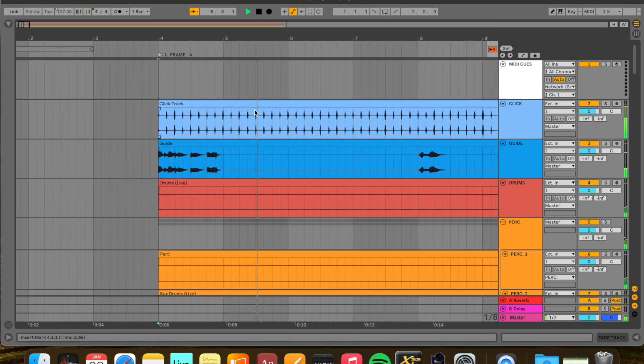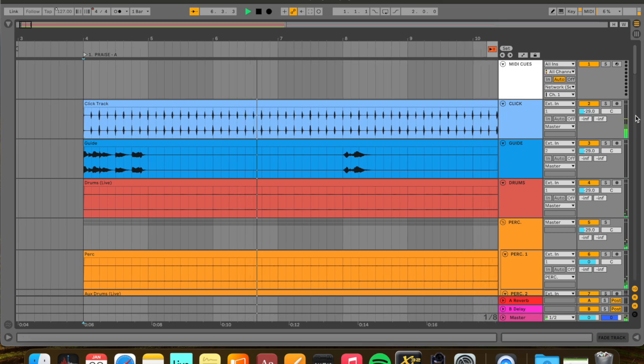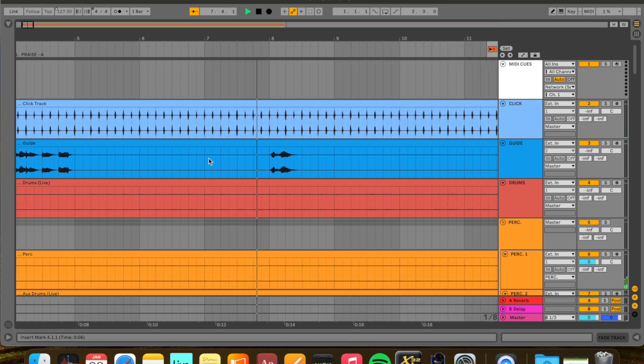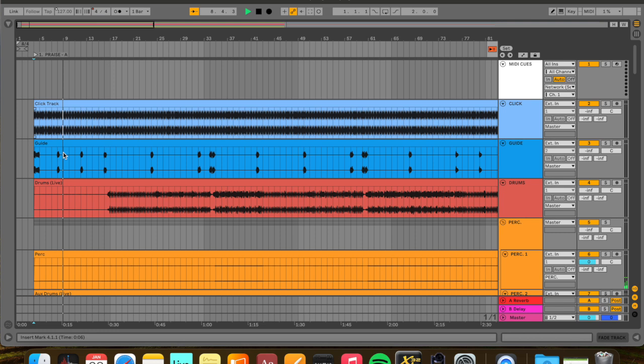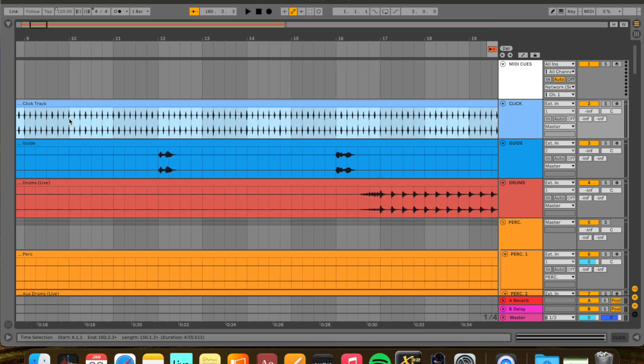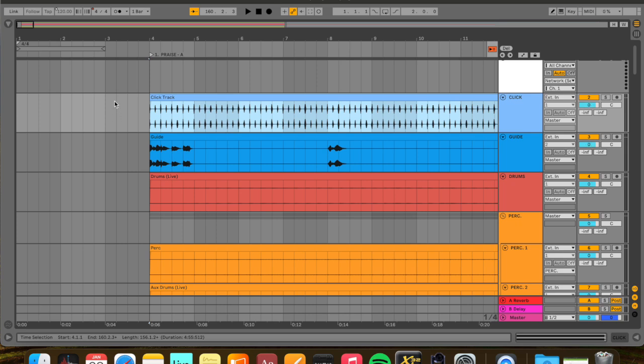Hit F, and then at the top of a measure, that fade will begin, as you see. Everything will continue moving along in the song until you hit spacebar to pause it. Everything's muted, all the volume is down. So with that, I'm going to bring everything back up.